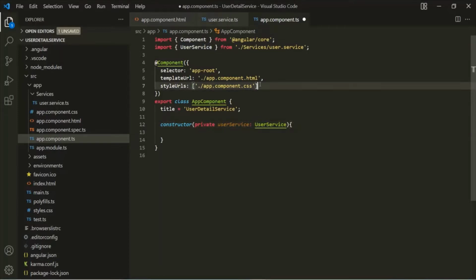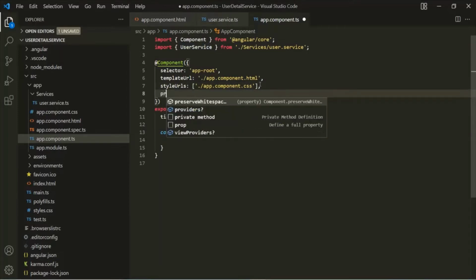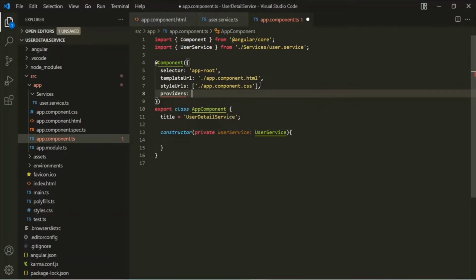And let's also specify the providers for this service. So it is going to be UserService. All right, so all these things you already know from our previous lectures. So here we have provided and injected this user service inside this app component. And the same instance will also get injected in the child components of this app component, right?